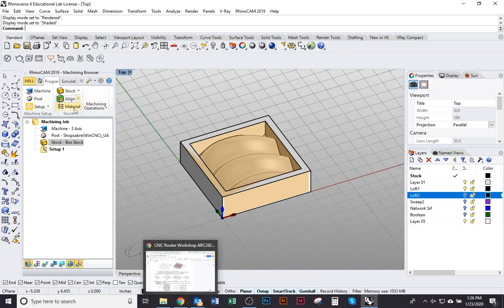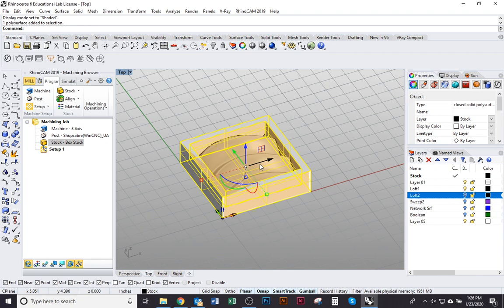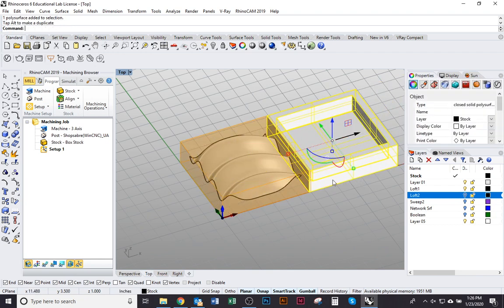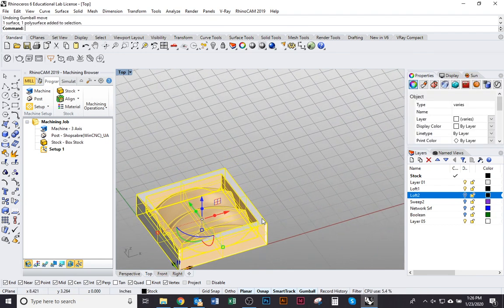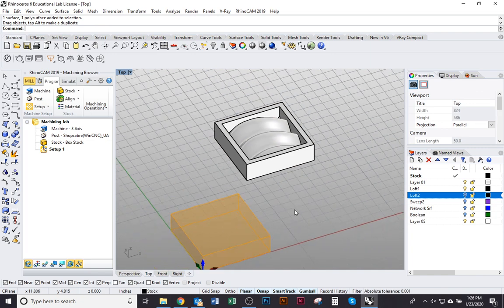And the next step would be, say, for example, our geometry was out here for some reason when we made our stock, then we could align it to our geometry. So the next button down here would be align. Click the drop down. We can click align stock.